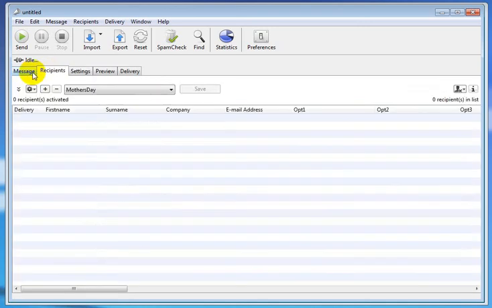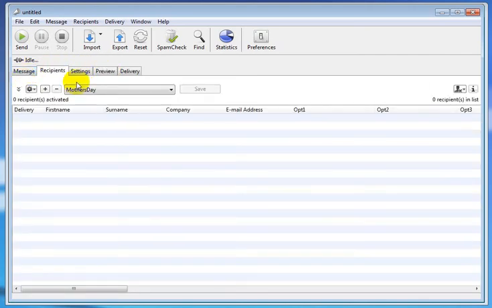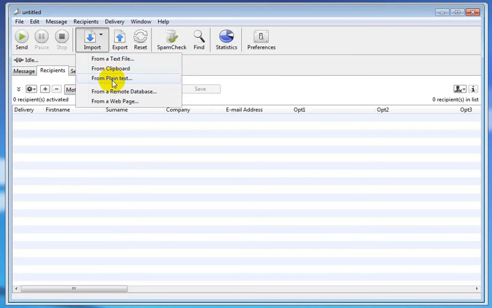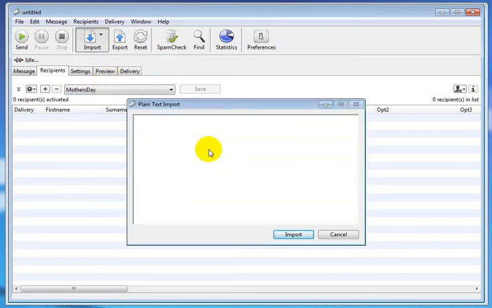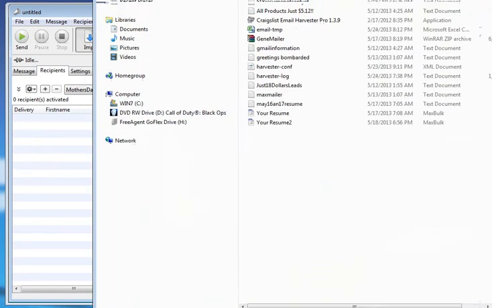Then we've got to come over to the message and the recipients. We can preview it all. So let's get some recipients in here. I want to import from plain text, and it's going to bring this box open. And what I need to do is grab some emails here.